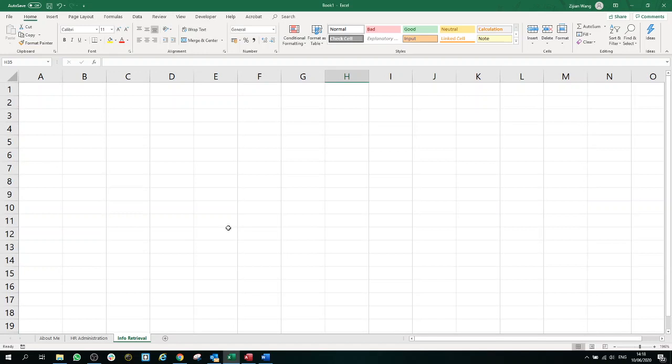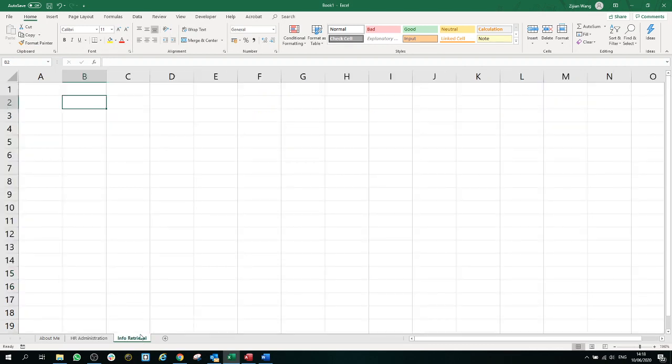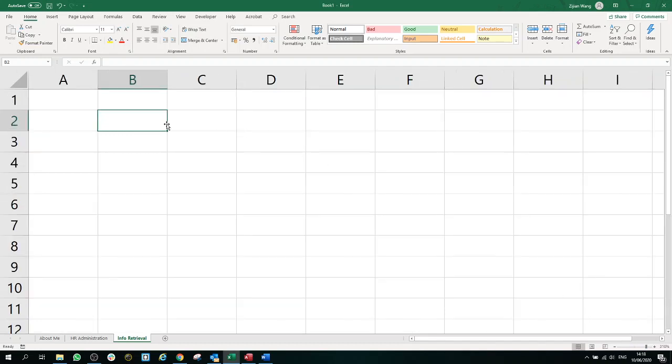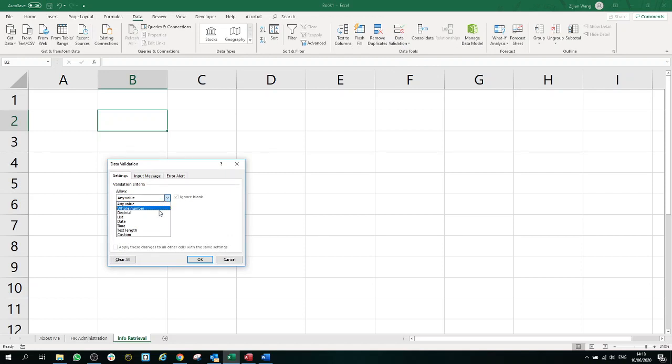So in this info retrieval part, the instruction may ask you to make cell B2 a drop-down list with all those employee numbers that can be chosen as the input. So let's quickly make that. So here we have a drop-down list that needs to be filled in cell B2. So we go to data, data validation, and then here we can allow a list.